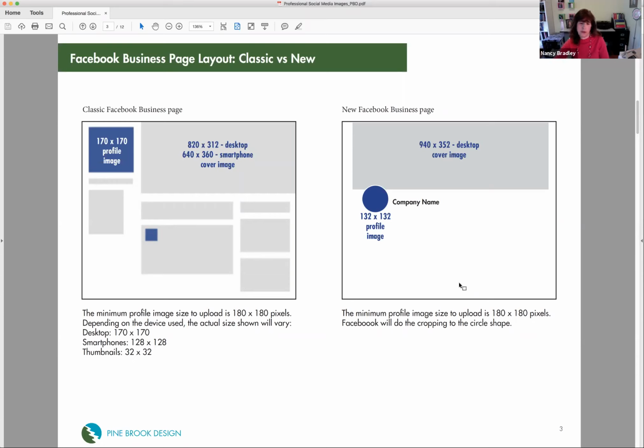So basically, if you're going to upload a profile image, whether it's your logo or another image, you need to keep it to 180 by 180 pixels as the minimum size. They will downsize it to fit into the space. But you want to make sure you have the aspect ratio correct, which is 1:1, because it's a square or circle, and you don't want Facebook to distort it, which they will if you don't upload a properly ratioed image.